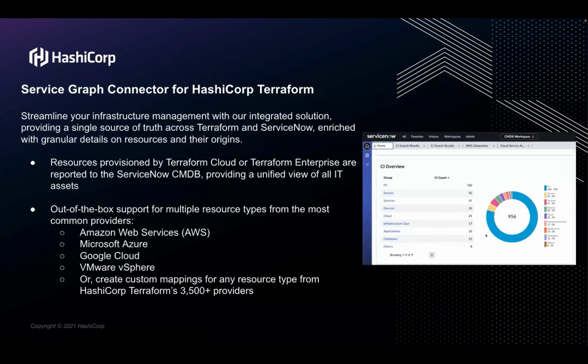So what is Service Graph Connector? This is a single source of truth that updates the ServiceNow CMDB, or the configuration management database, with the infrastructure state and the resources provisioned by Terraform. The ServiceNow CMDB, or configuration management database, is a central repository within the ServiceNow platform that provides a single source of truth for your infrastructure. And it also offers configurable dashboards for monitoring and reporting purposes.